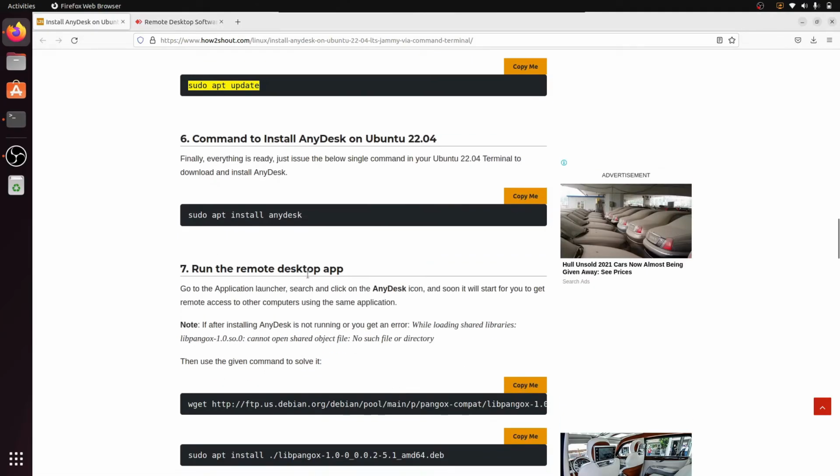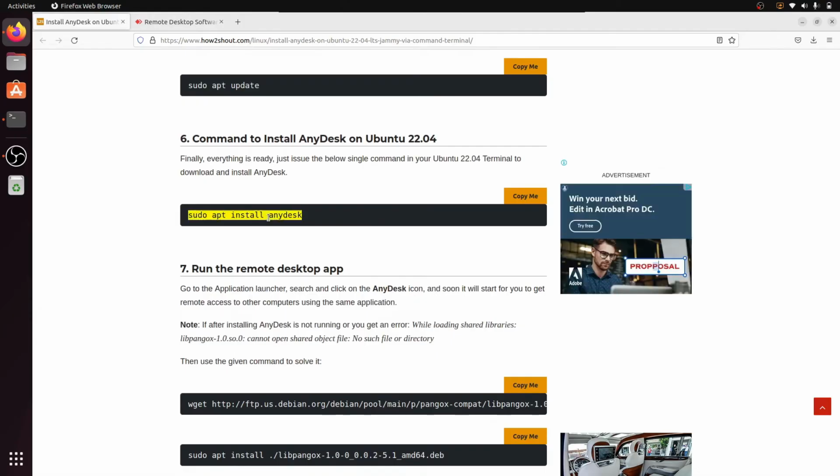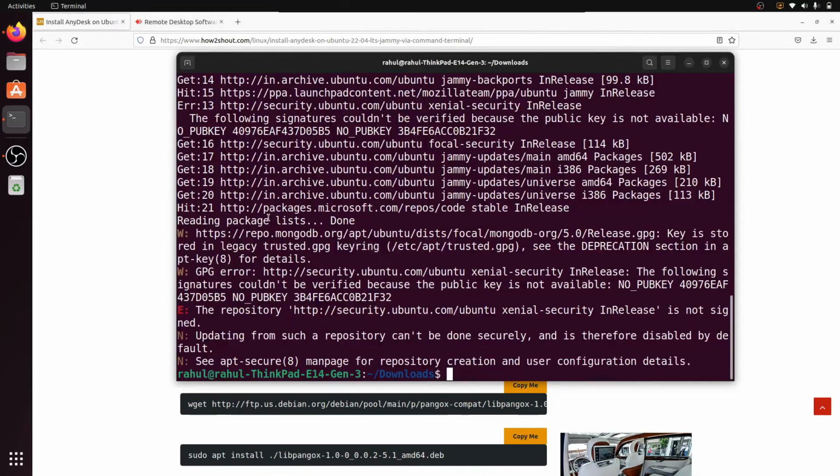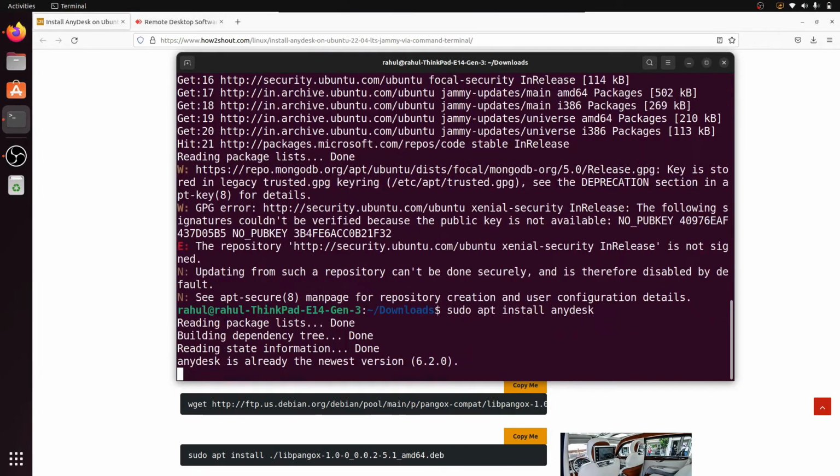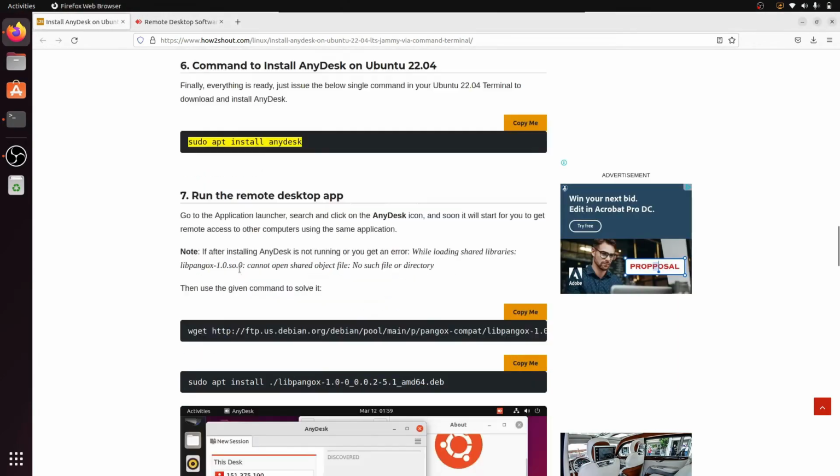Finally, install AnyDesk by typing sudo apt install anydesk and pressing Enter. Confirm the installation if prompted.